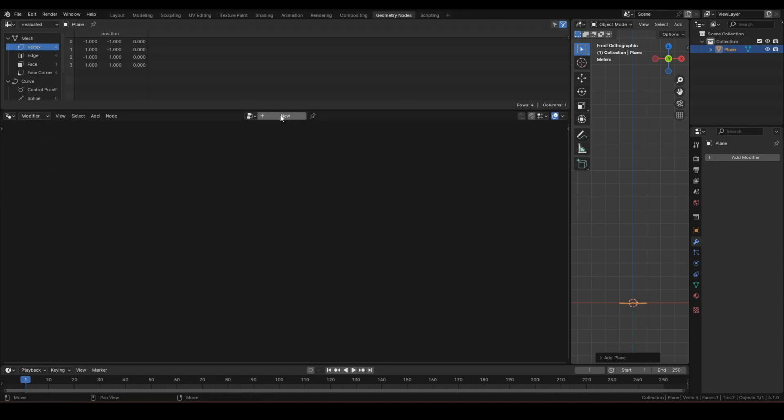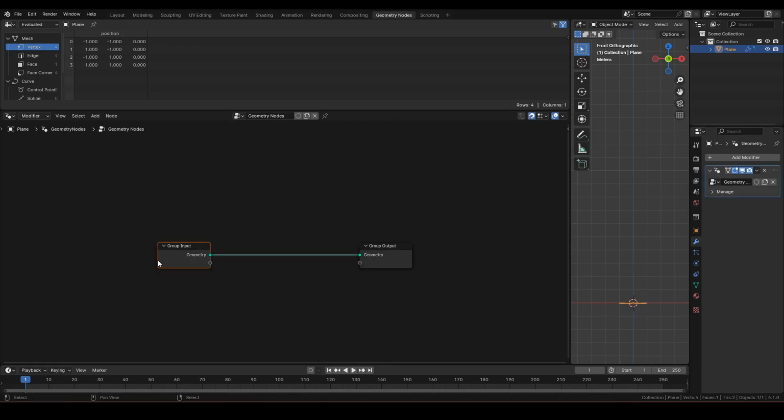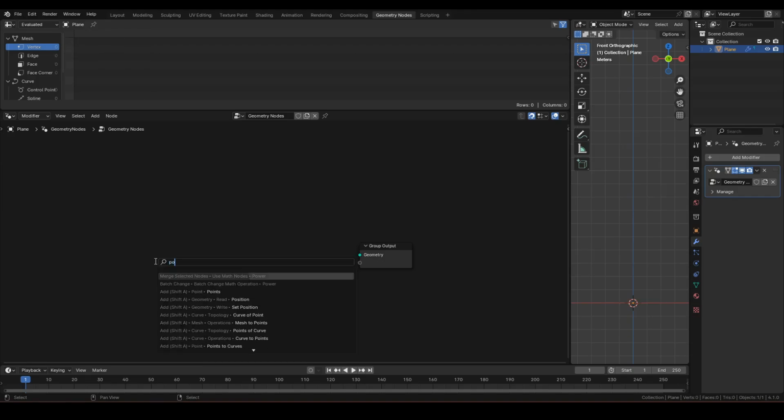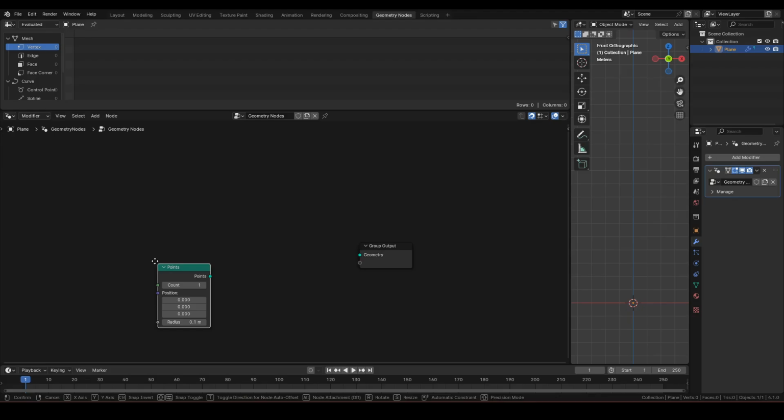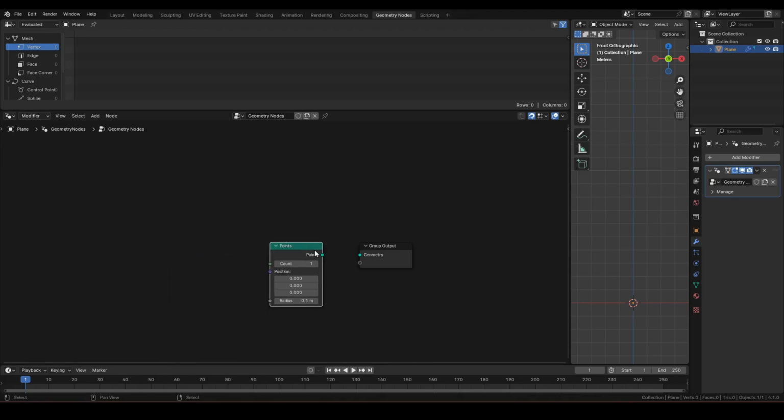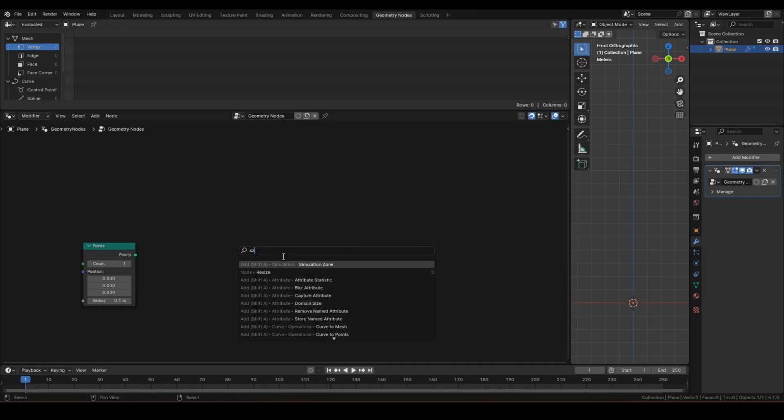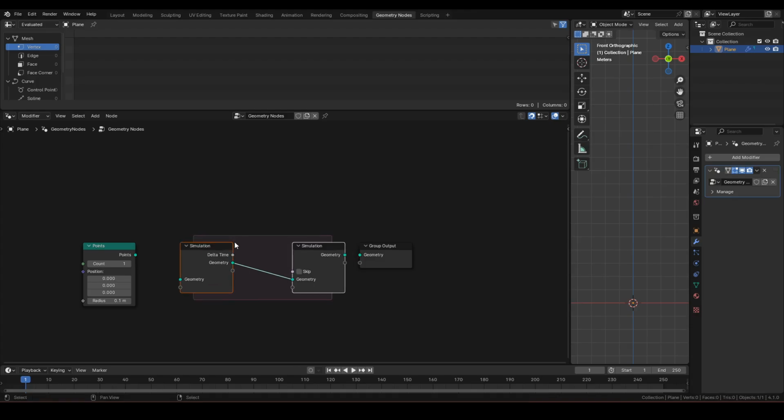Next, click on New to add a new Geometry Nodes map. Delete group input. Replace it with points. We will be performing most of the physics calculation on a point basis, then later instance mesh on top of the points. Alright, let's add simulation zone nodes.